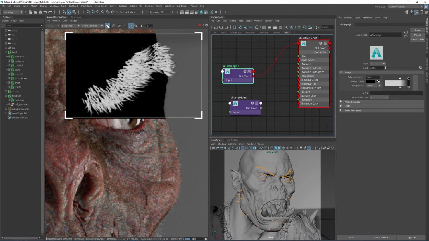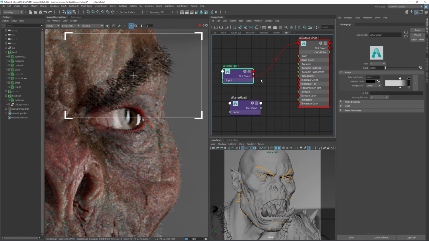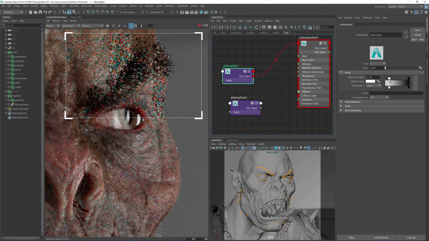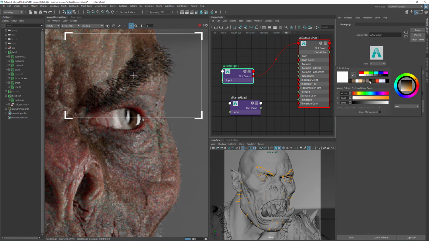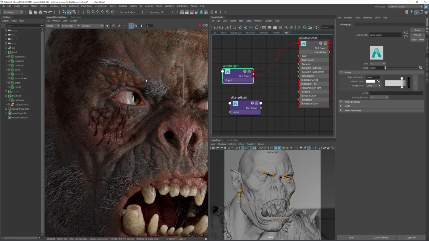And what it's doing is just creating a softer transition. You can see they feel just softer. It's not so harsh. So that's all I want to do with this. It's a fairly basic trick, but it adds a bit more realism to your hair shaders.